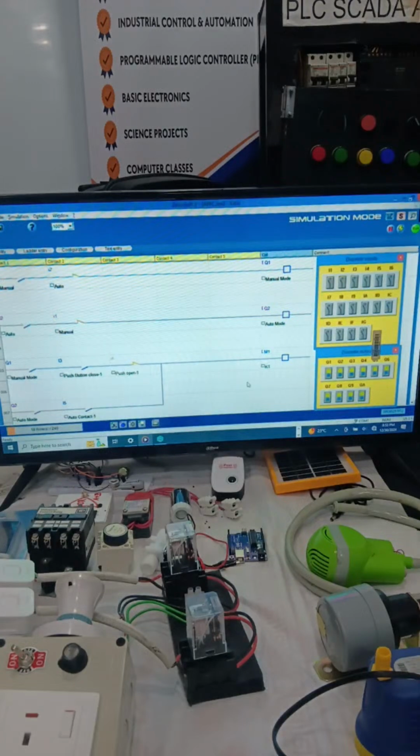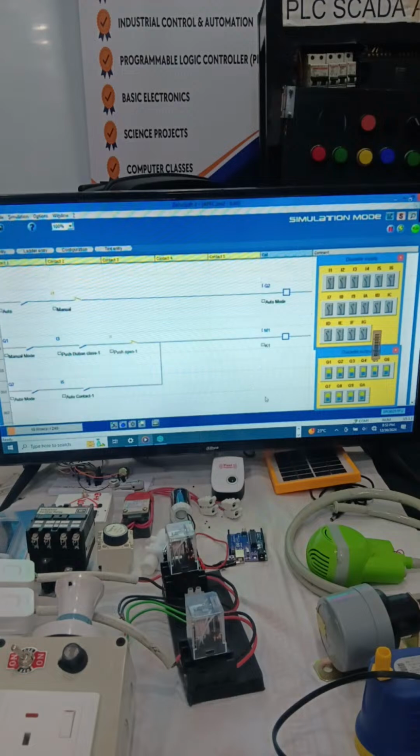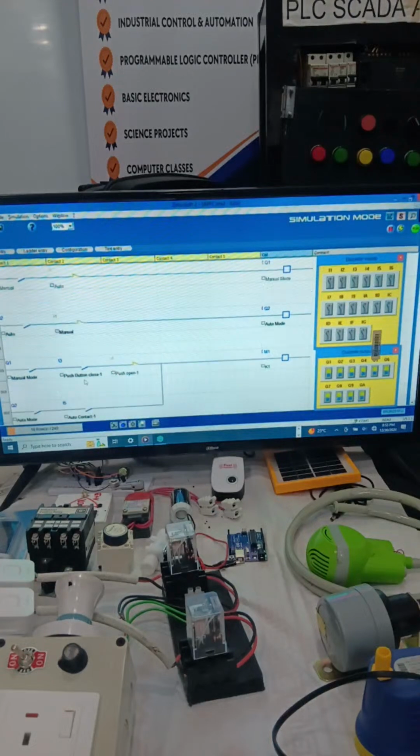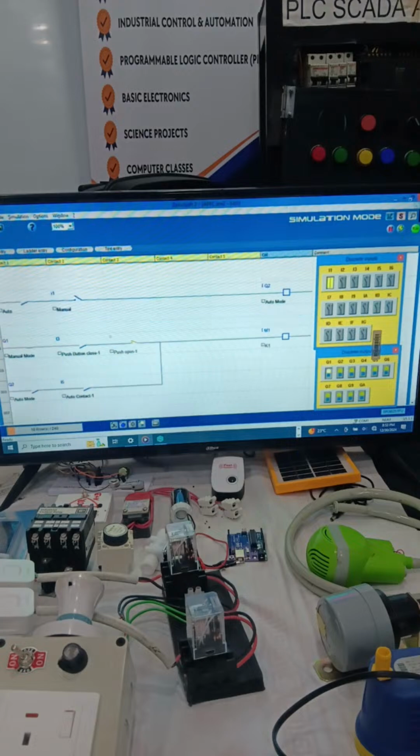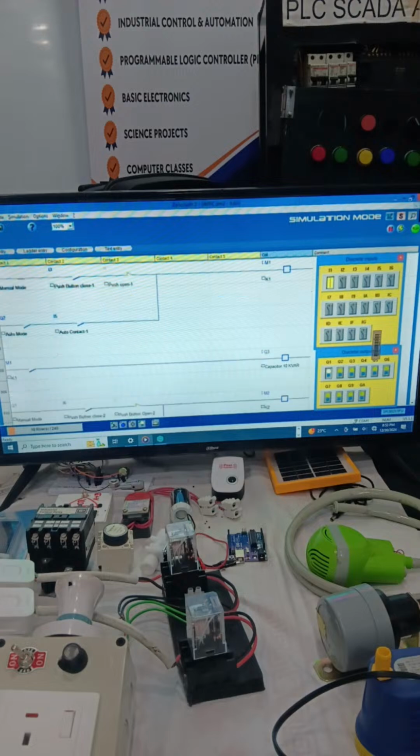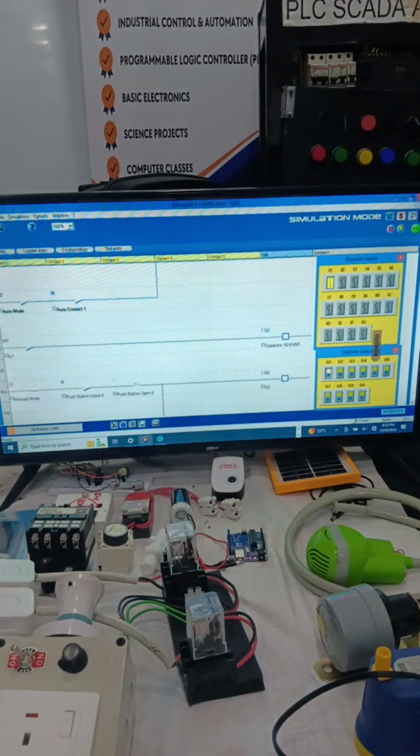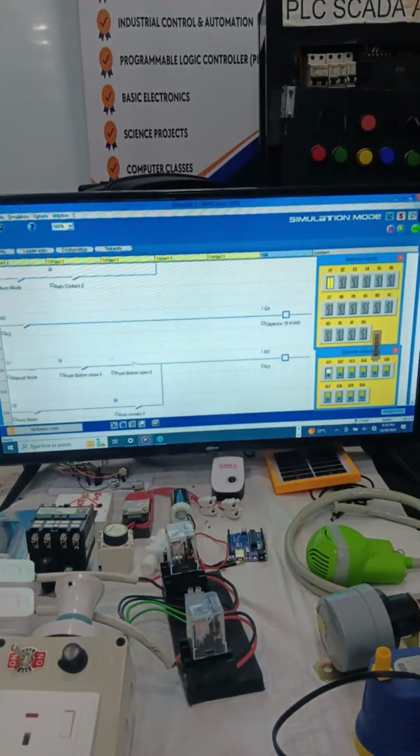Okay, then we have our push buttons for the manual mode. Suppose we put this in manual mode; you will see all the manual modes are closed. This is a four-stage controller, so there will be four stages: P1, then the second stage, this is the third stage, and this is the fourth stage. You can see all the manual modes are on.